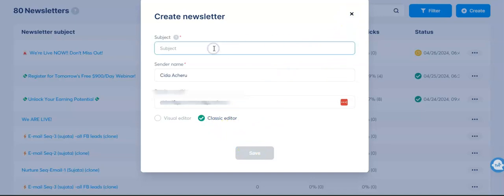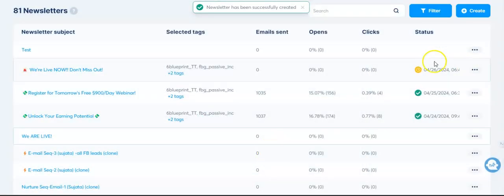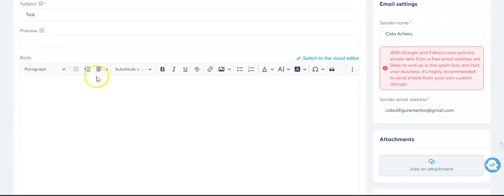So let me just create a test newsletter. I'm using the classic editor and I'm going to save. When I save, this is the test one, you have to click on it. It will open up. You enter your title, the proper title of the webinar or whatever information you're sending away. You put your title here.